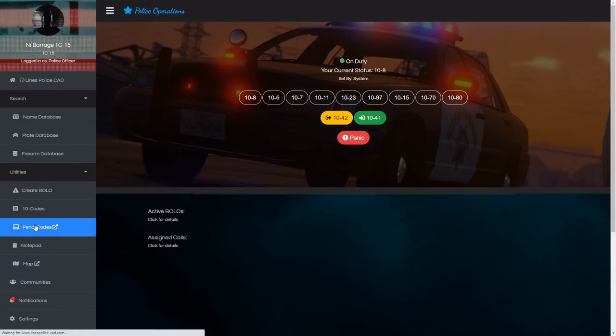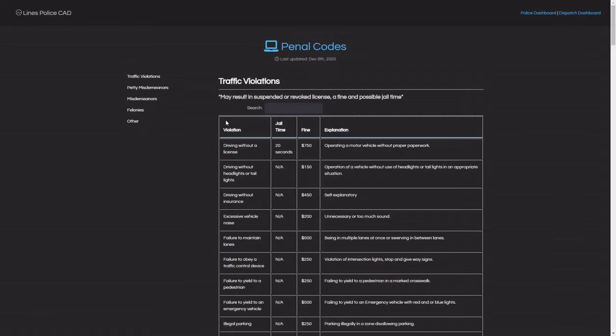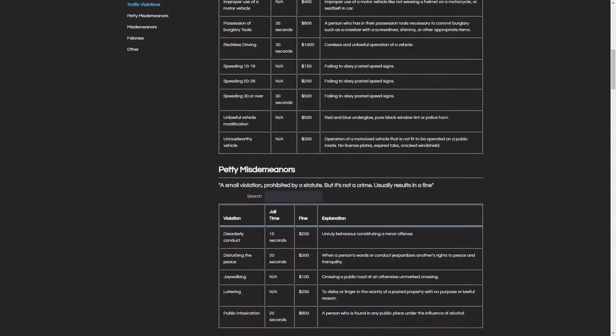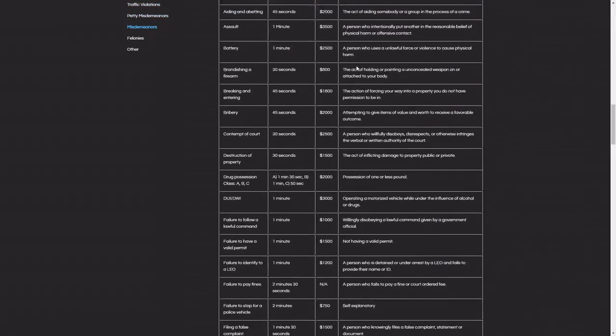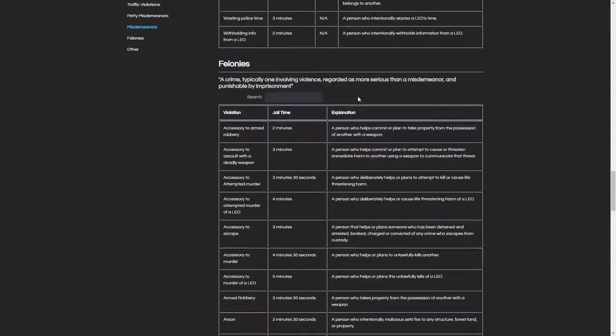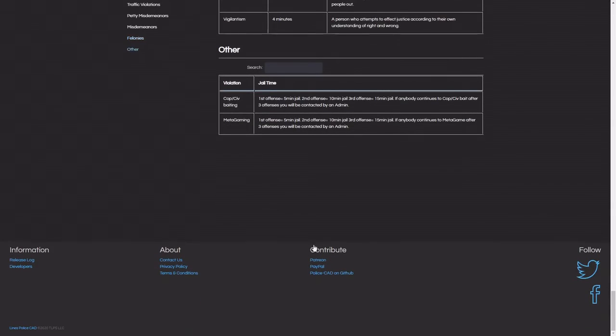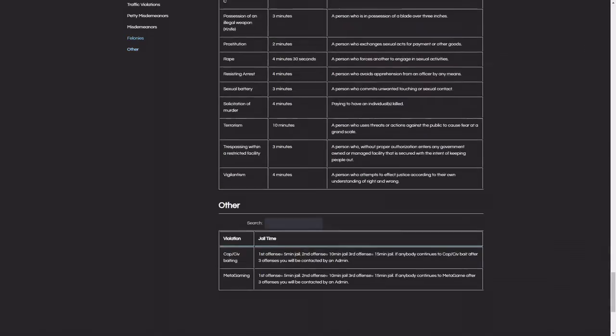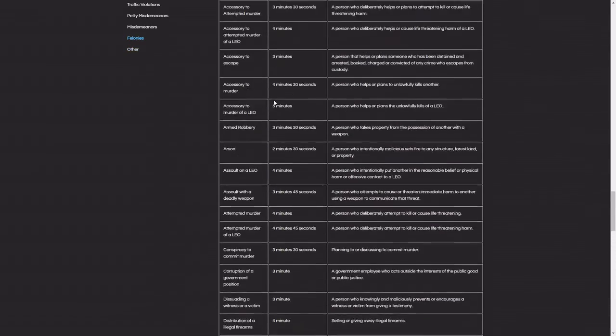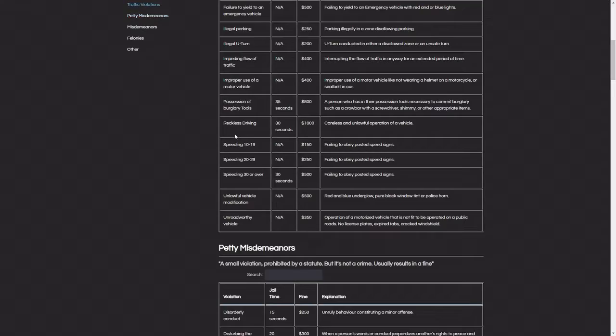Down here we have penal codes. Now that will take us to another tab, I think. So this is all the violations and how much is fined or the jail time for it. Over here you have all the offences, which is quite a lot of them, but not all of them are in here. But you also have the cop slash civ baiting and the metagaming offences right there, which is interesting. And that's basically just the penal codes there.